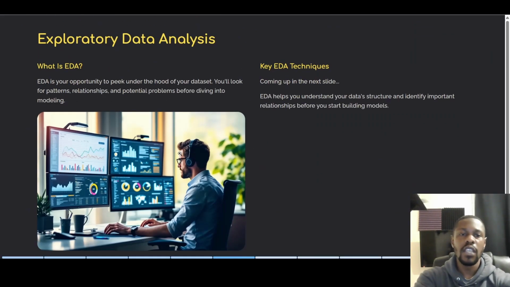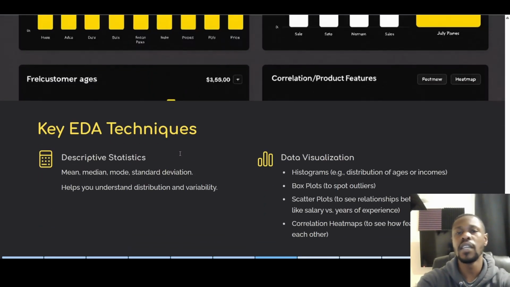Right, so EDA, exploratory data analysis. What is that? So EDA is an opportunity essentially to peek under the hood of your data set, where you'll be looking for patterns, relationships and potential problems before diving into modeling. EDA helps you understand your data structure and identify important relationships before you start building out your models. So essentially, EDA is looking at our data and seeing what different things we can derive from that data, what we can interpret, what we can extrapolate from that data.